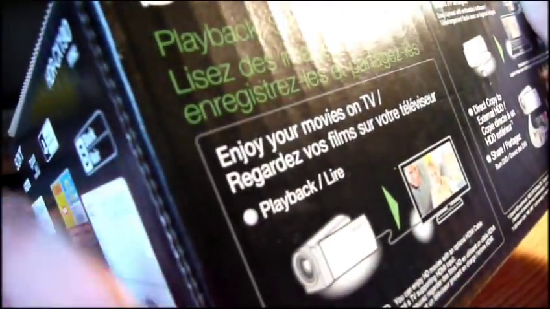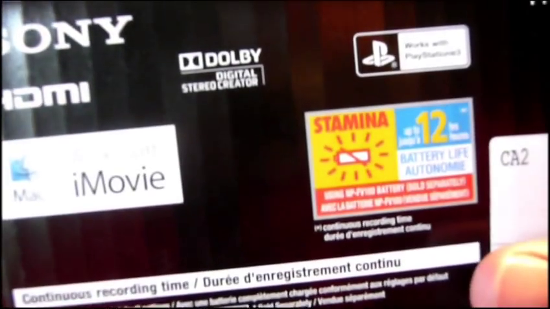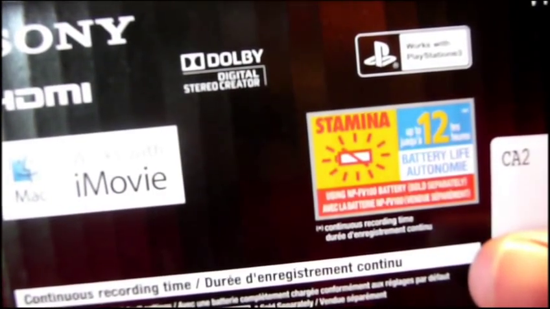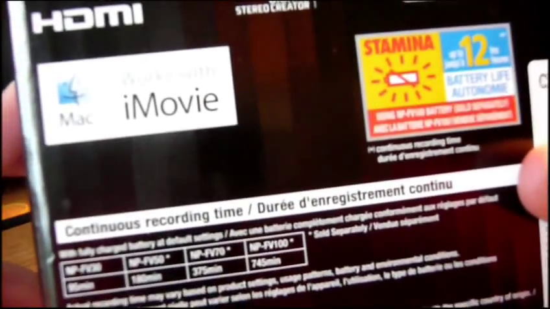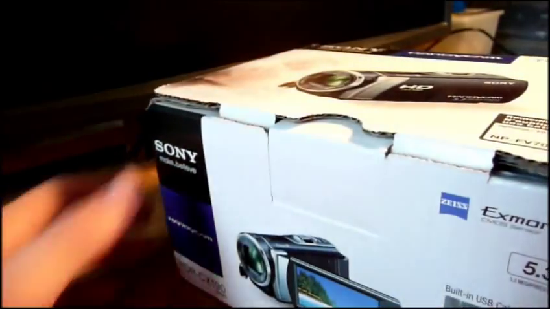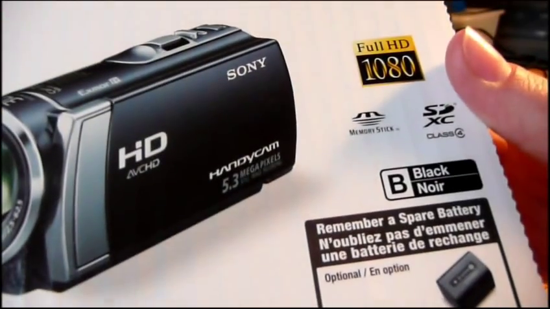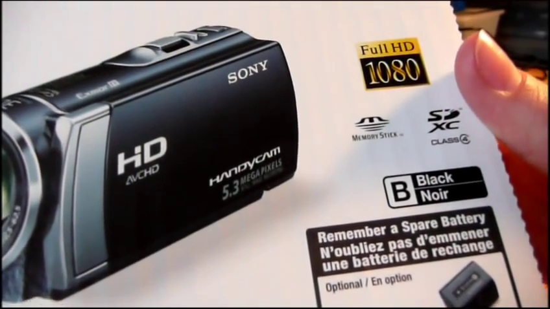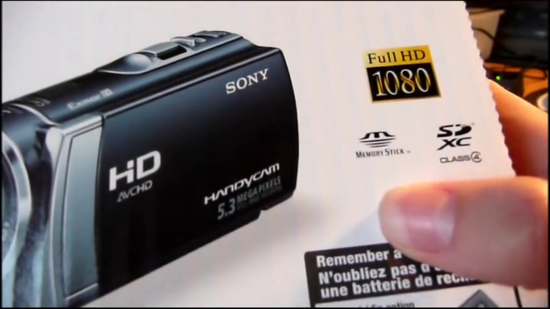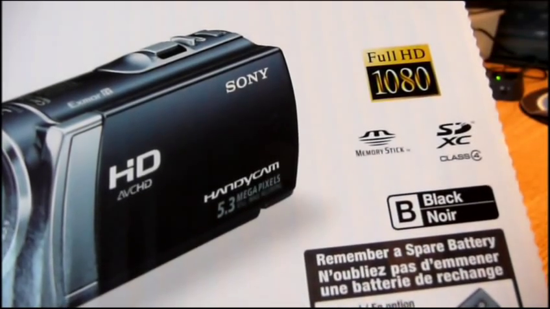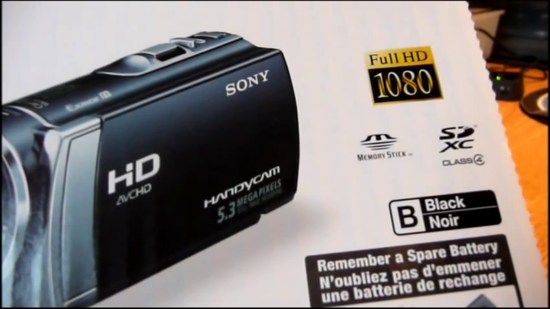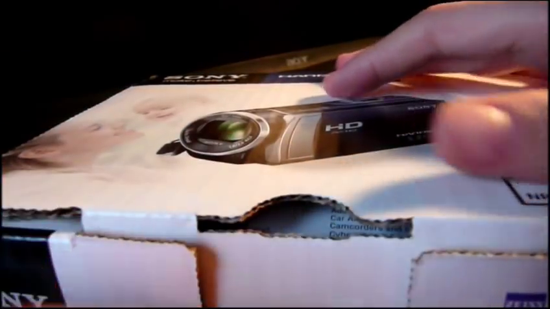It says here that it works with PlayStation 2, which is interesting. Up to 12-hour battery life, works with iMovie. So yeah, this is a full HD 1080p camera. Takes memory sticks as well as SDXC cards, class 4 and above. And as you can see, it's black. So without further ado, let's unbox it.